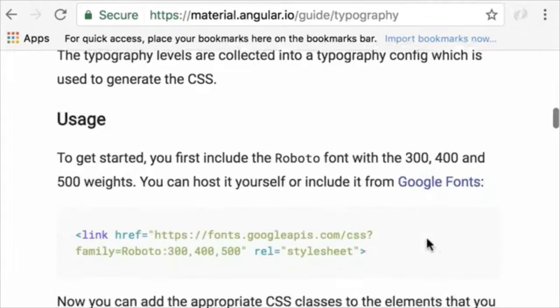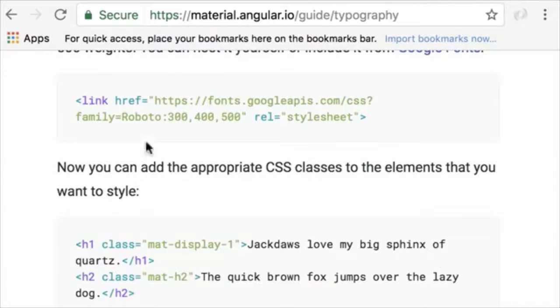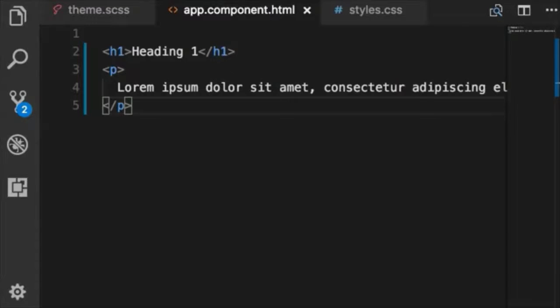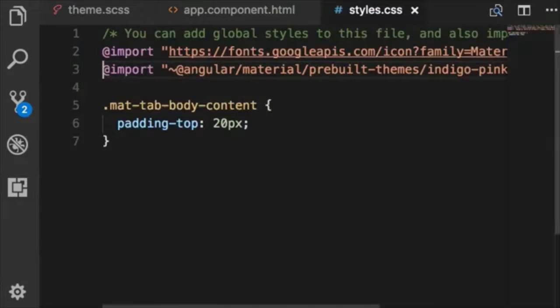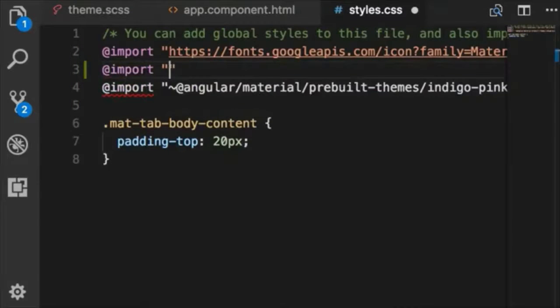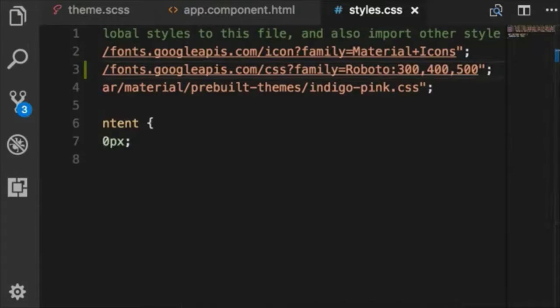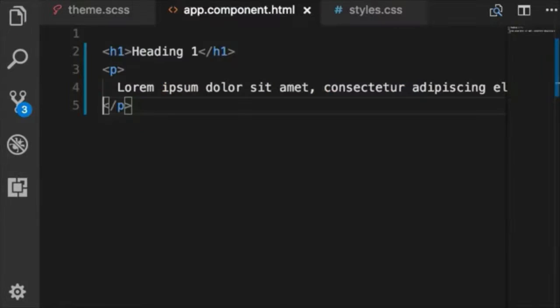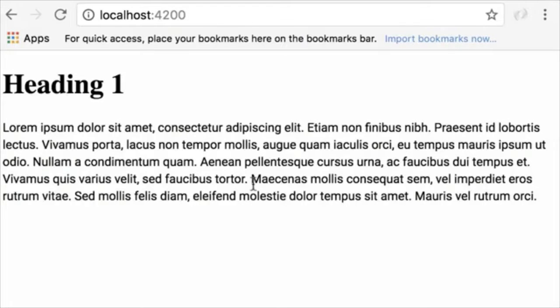So on this page, you can see the link to Roboto font on Google. So I'm going to simply copy this URL. Now let's go to styles.css. On the top, I'm going to import this font. Okay. Now back in app.component.html, we can apply those CSS classes you saw earlier on these elements. So on the paragraph, I can apply mat-body-1. So all these classes are prefixed with mat dash. Let's have a look. So now here we're using the Roboto font.